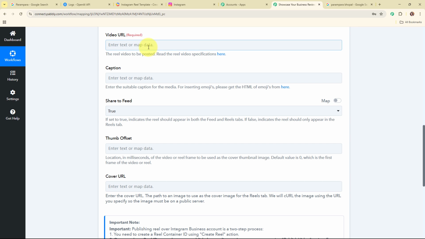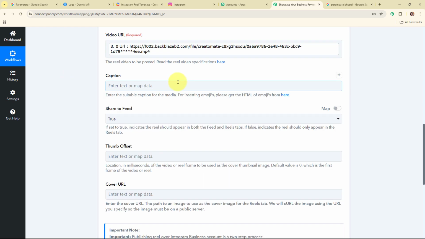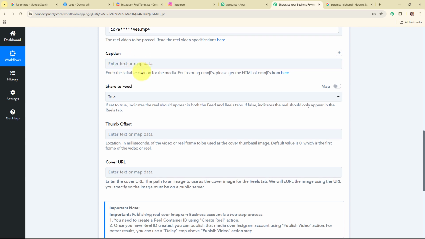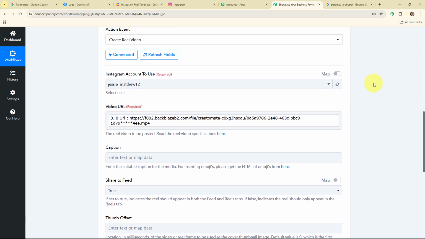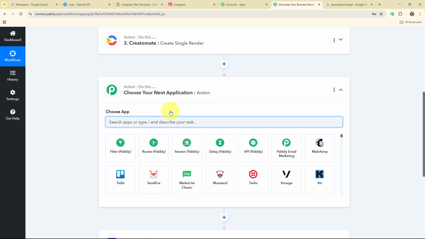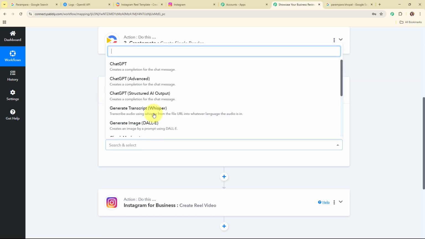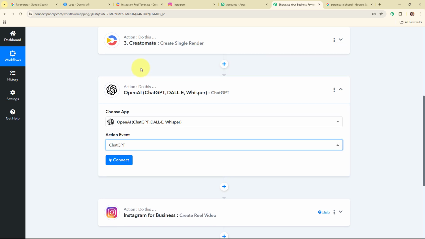So I'm going to map the video URL that I've received in my previous action step of Create-O-Mate. This is the URL, and then it is asking me to enter the caption. So here for the caption, what we are going to do is that we are going to generate the caption through an AI agent, that is OpenAI. So for that, I'm going to add another action step over here, and here I'm going to select my action application as OpenAI, and here I'm going to select my action event as ChatGPT, so that by using this particular model, OpenAI should generate a caption for me.